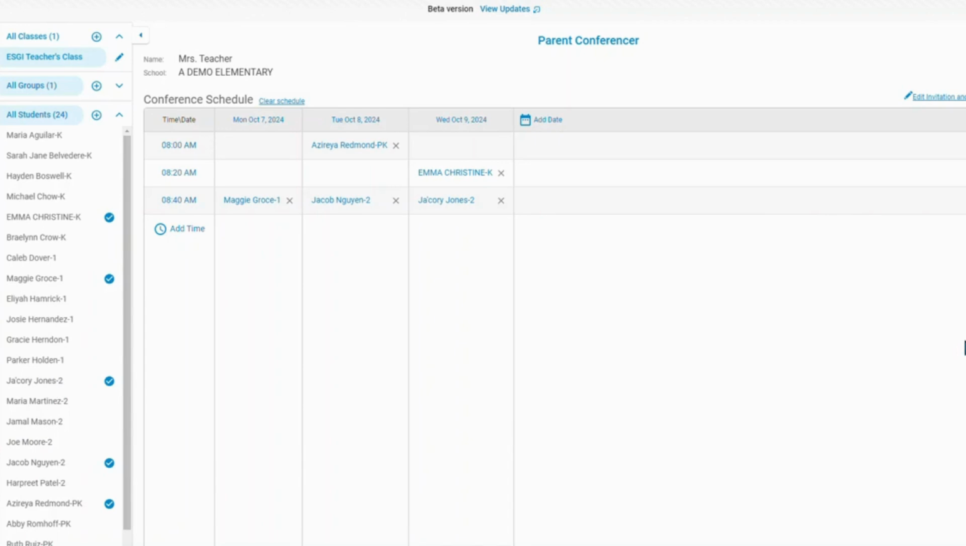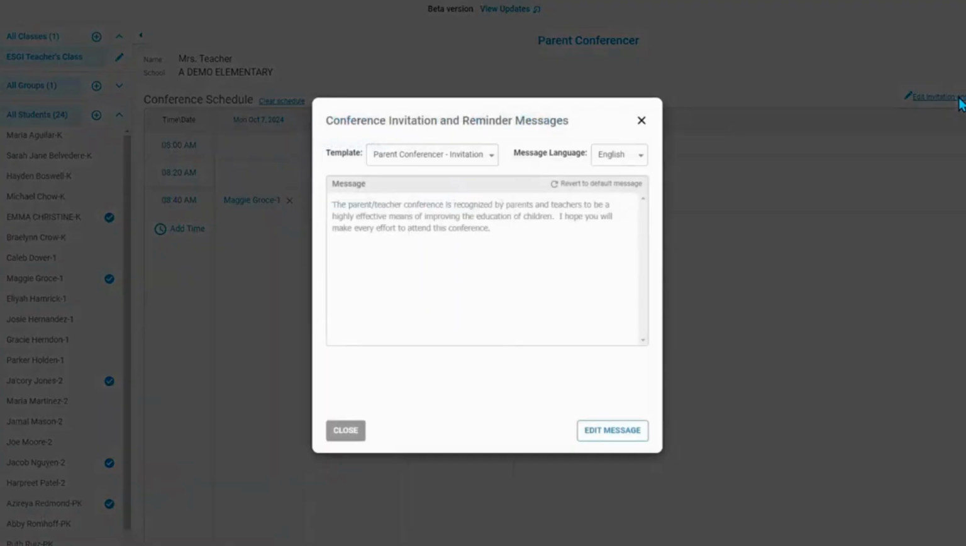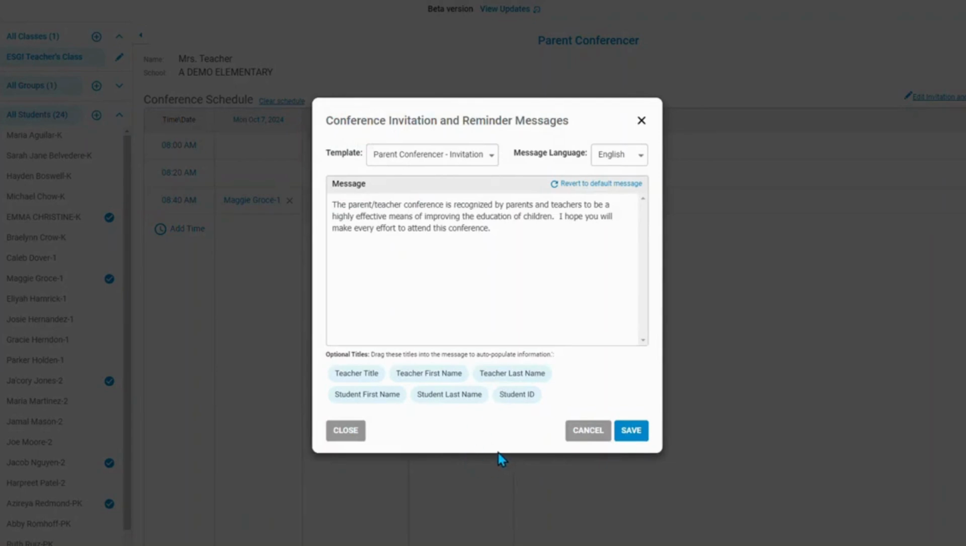If you desire to change the message that a parent sees, you can click here for Edit Invitation and Reminder. Just like the parent letter, you can edit the message here, and you can add some information. You can add the student's name, their ID, your name to this parent invitation. In addition, use the drop-down menu for the reminder letter and the drop-down menu for another language.